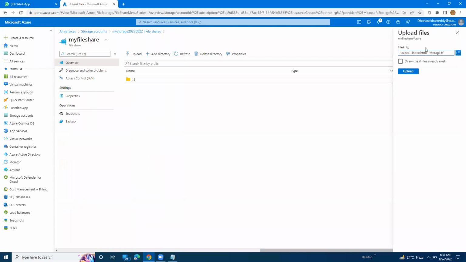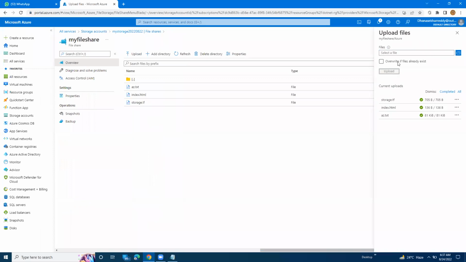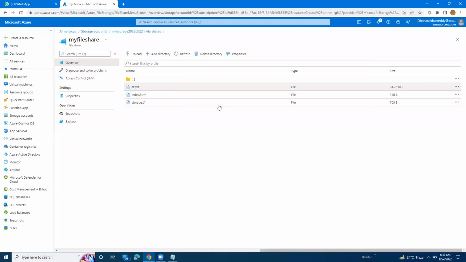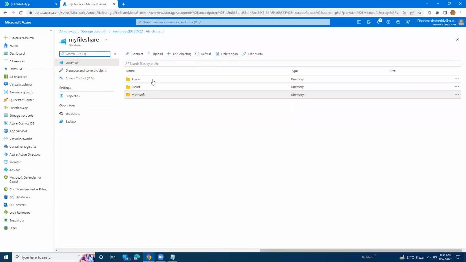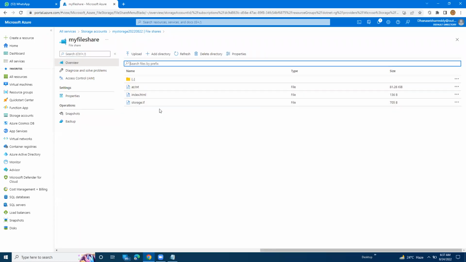Okay. Three files have been uploaded. Right, guys. So under file share, I created three directories, Microsoft Azure, three directories. Under Azure, I have uploaded three files.